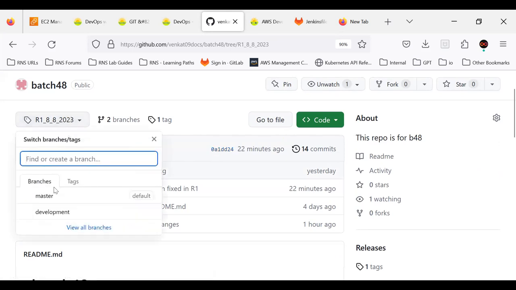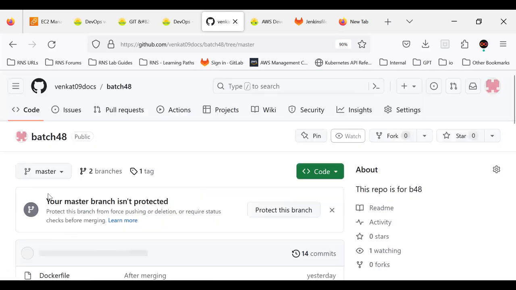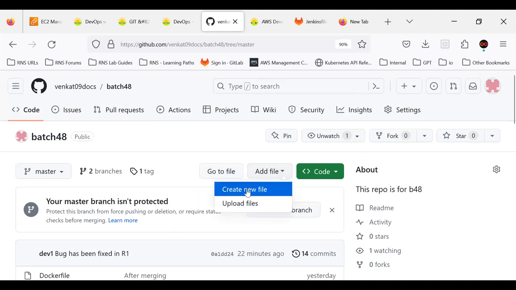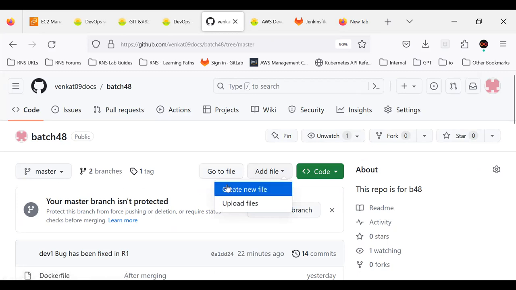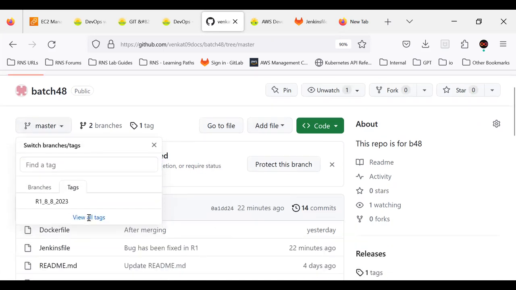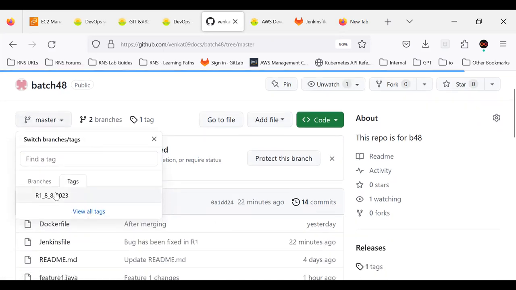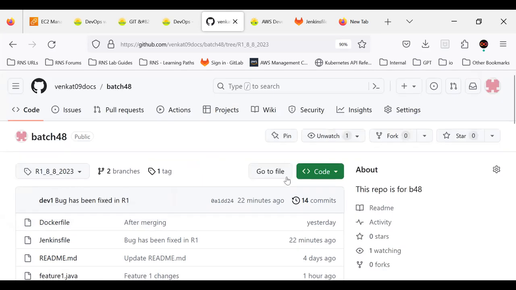But if I switch to the development or master branch, yes, I see add a file or upload a file. To this branch I can upload; I can create a file, or I can upload files. But tags, you can't update, can't edit. Yes, you cannot edit it. But if you need it, yes, you can take this branch.